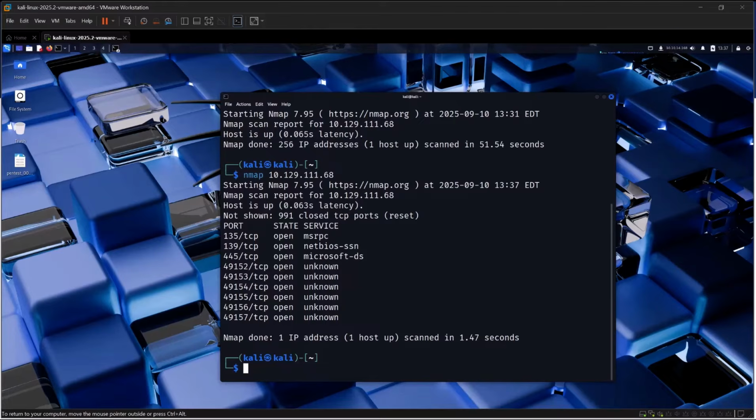Now we see 135, 139, 445. If you're not familiar, if I see those, it's like, boom, it's a Windows machine. Those are services associated with Windows. Sometimes you can see alternatives running on Linux, but usually that combination, 135, 139, 445, means a Windows machine. Those other high order ports in the 49,000s don't really mean much at this point.